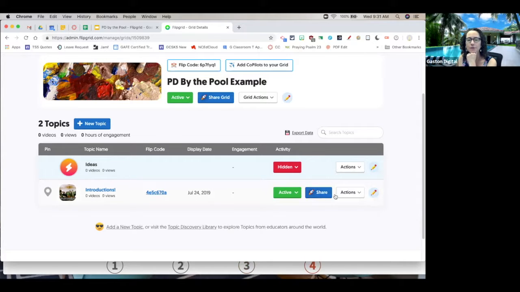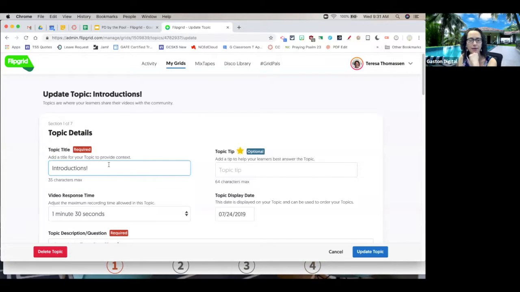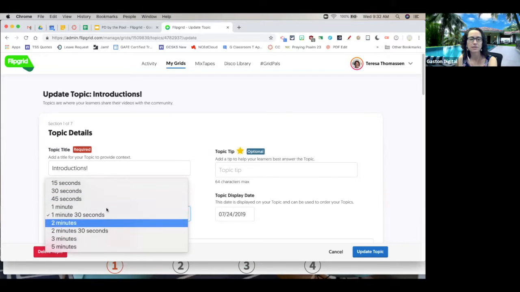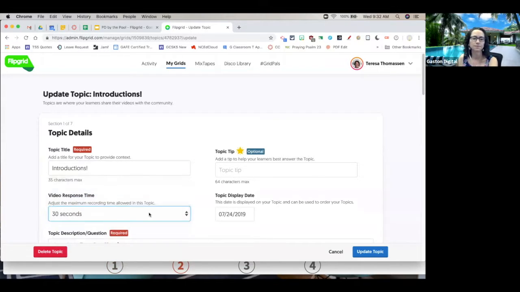If you come to the far right-hand side and click on the pencil, you can edit the topic. If you want to keep it as an introduction, you can keep your topic title as an intro. Right below the topic title is your video response time. Remember I told you it could be anywhere from 15 seconds to 5 minutes. I gave you guys 30 seconds to do yours today. So you click the drop down arrow and choose the time limit that you want them to have.